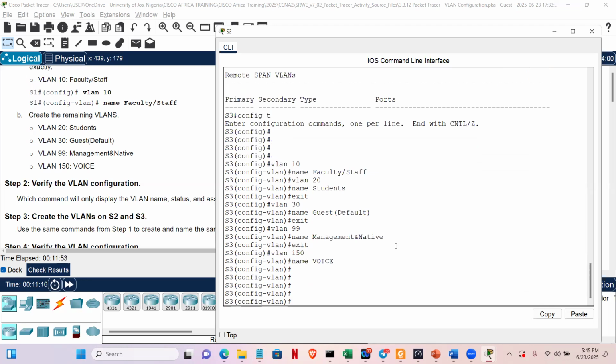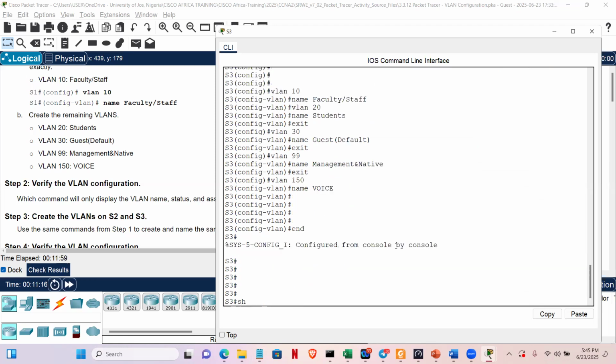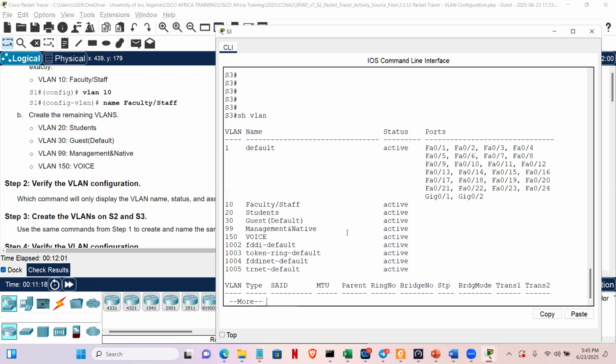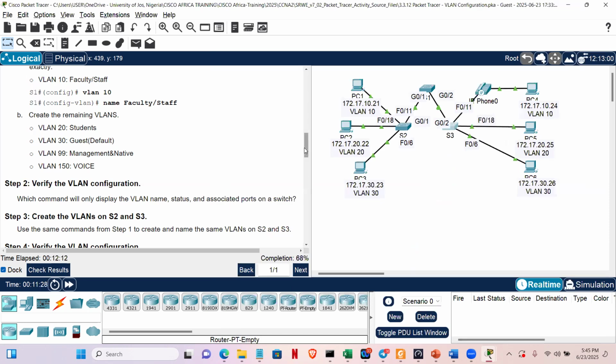You understand? So we can verify it also here on switch 3. If I say show VLAN, can you see the VLANs have all been created? There are no ports that are assigned to them. Okay. Very, very straightforward and simple.